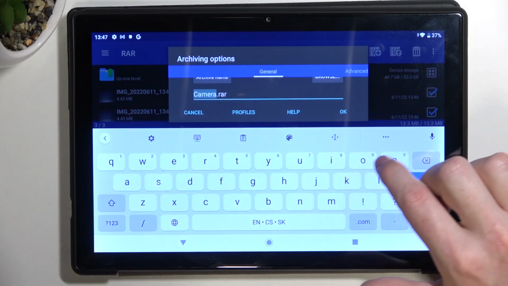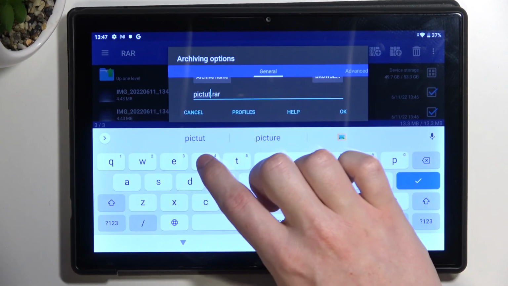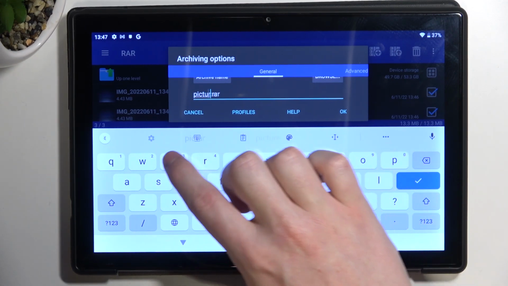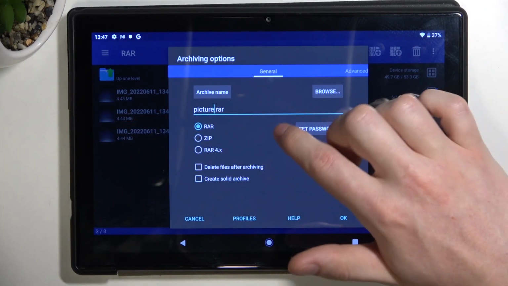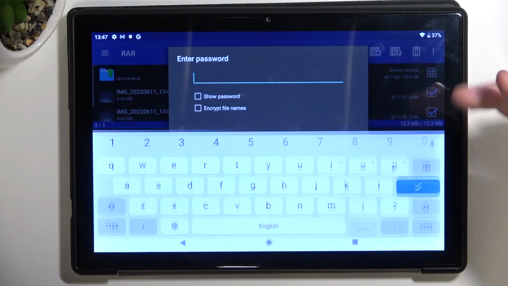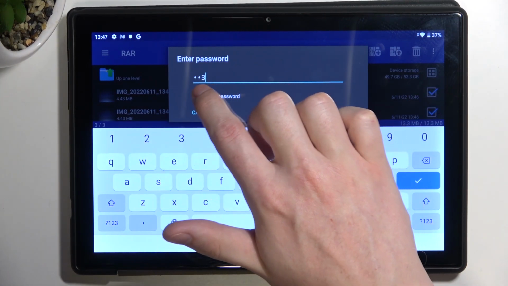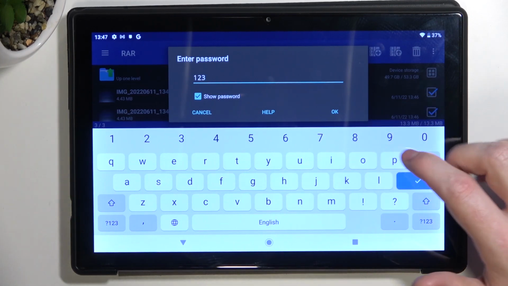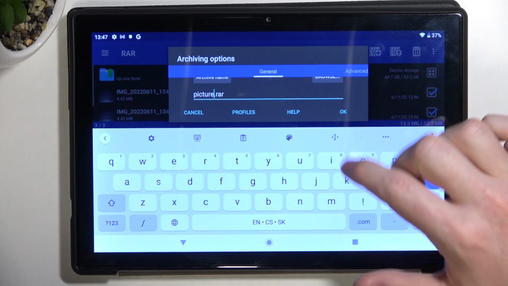Here you can change the name for this archive. I'm gonna call it pictures.rar. And now you can set the password for the archive as well. Let's do it very simple, 123. If you're not sure that you typed it in correctly, you can always show the password or encrypt the file name as well. Click OK to save that.